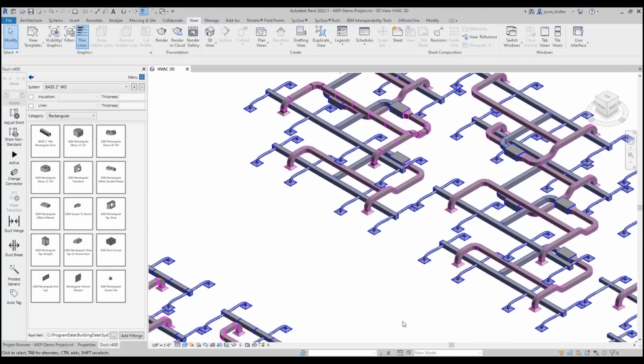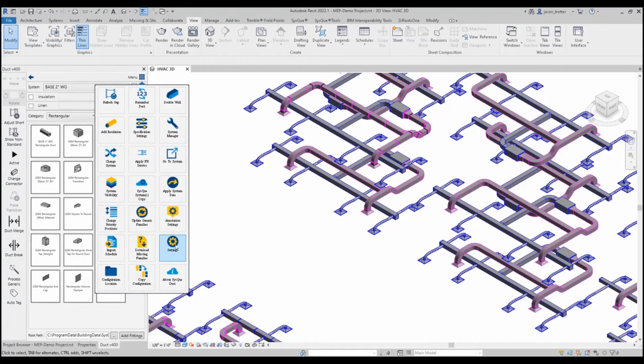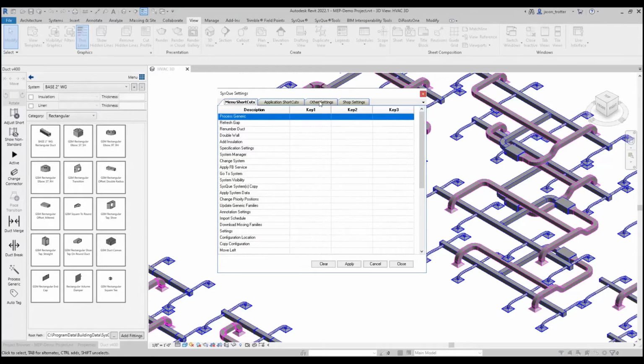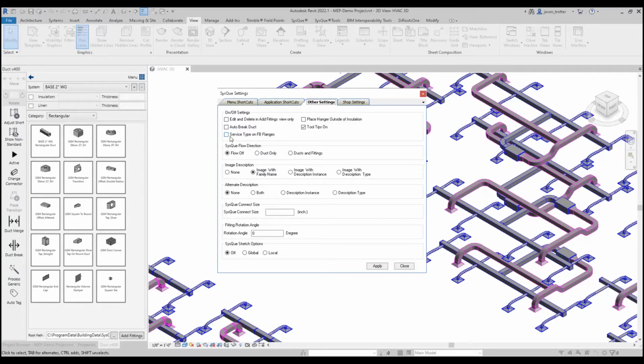A new option has been added to SysQue Duct for version 9.3. We'll take a look at that here. I'm going to jump into the menu, and within the menu and settings, under the other settings tab, you'll see that there is a flow off option now.